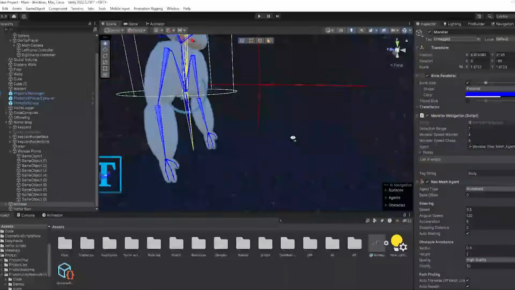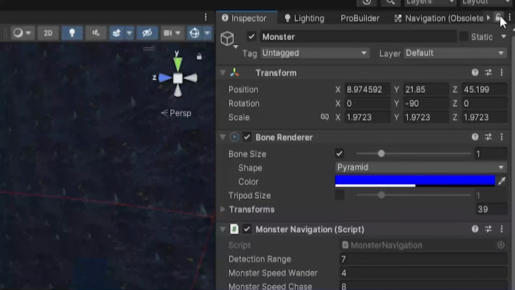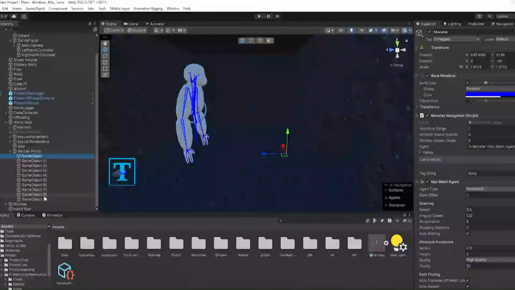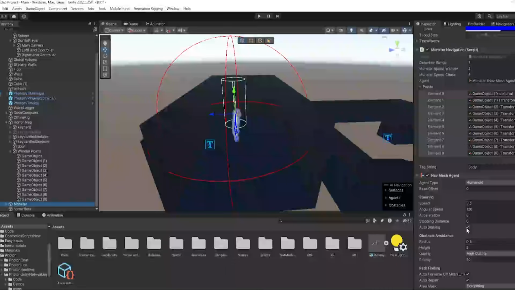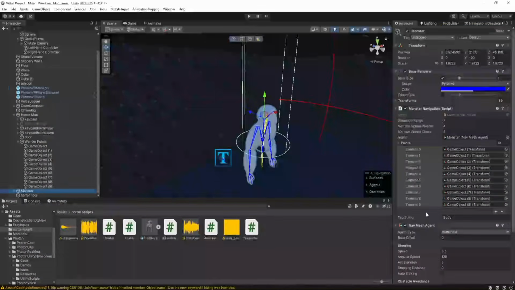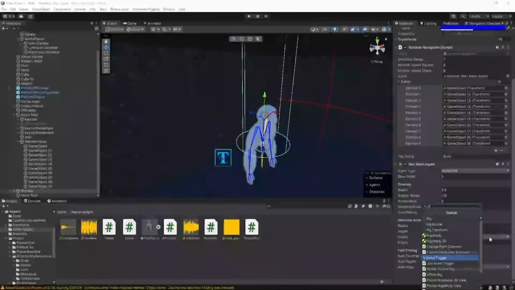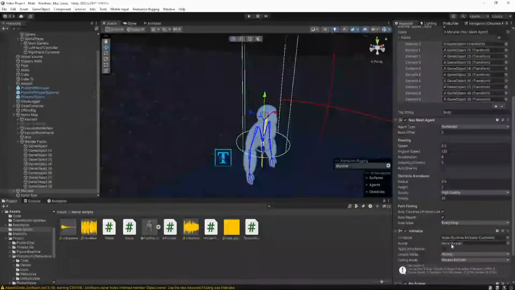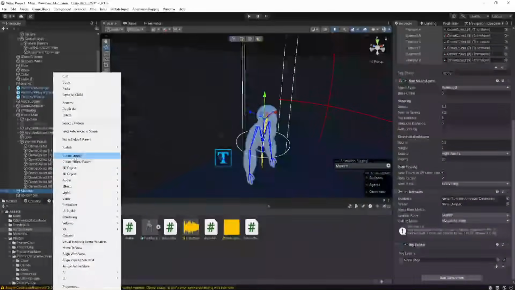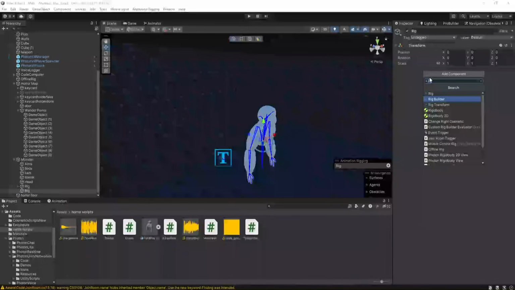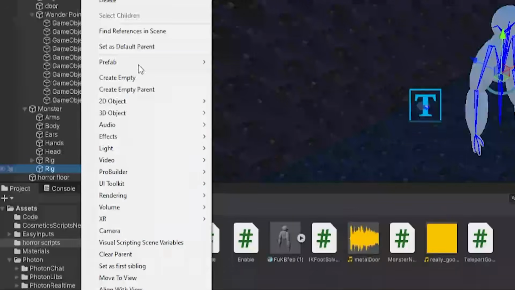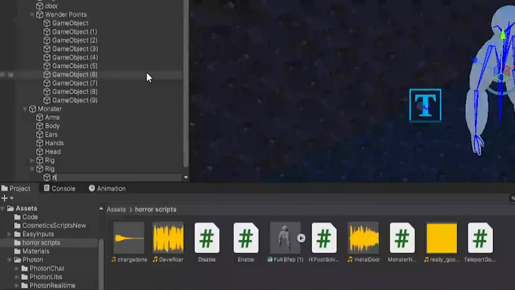Now go back and click on your monster, and then click the lock icon on the top right there, and then select all of your wander points, and then just drag it onto where it says points. Now you can unlock that. Now here on nav mesh agents, turn off auto braking. Now on the monster, click add components, type in rig builder, and click on rig builder. Now on monster, right click, create empty, and call it rig. Now if you already have a rig, it's different, so you have to do this. Then add component and just add a rig. Then right click, create empty, call it right.